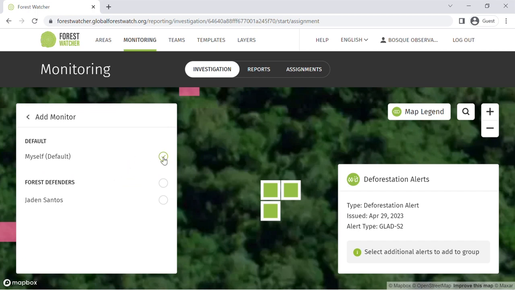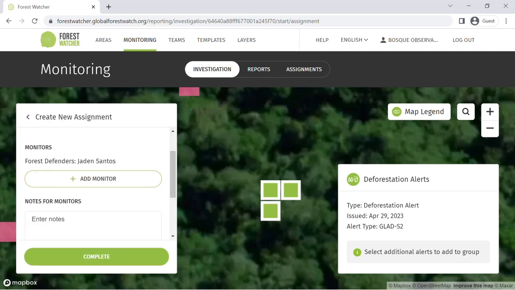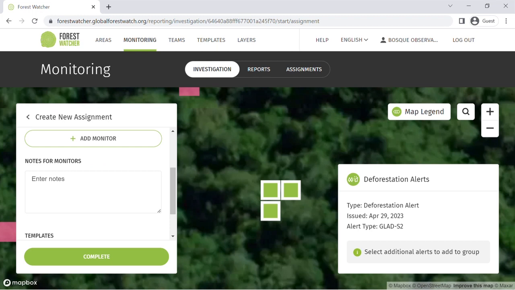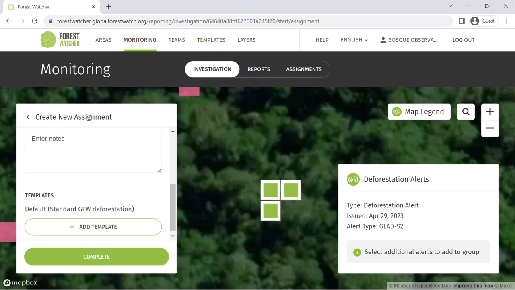In this case, I will unselect myself, and I will select Jaden Santos, which is the nickname that Colin is using for his account, so he will receive this assignment. I'll click the back arrow, and if I want to, I can type additional notes for Colin to see. I can also pick 1 or more report templates for this monitor to choose from when completing this assignment. A template is a form that's used to create a new report. I'll leave the default option here, but if you're interested in our custom report templates, you're more than welcome to visit our Help Center page to learn more about it. And finally, I'll click on the Complete button.